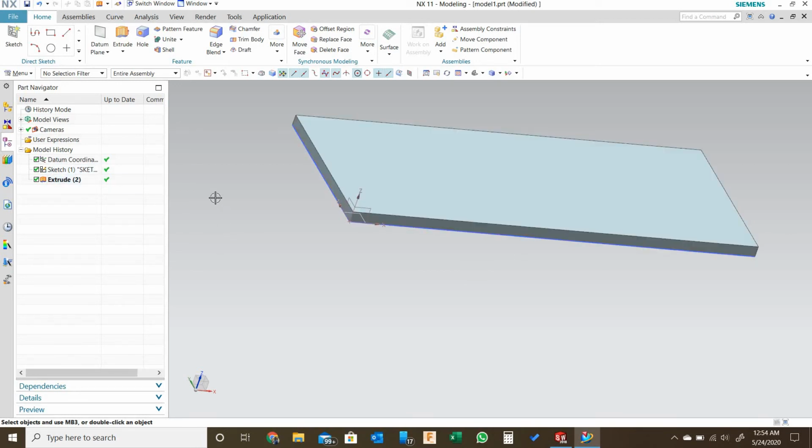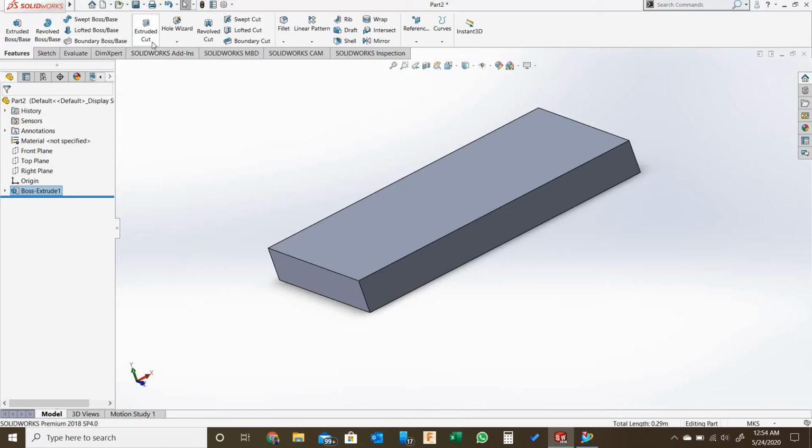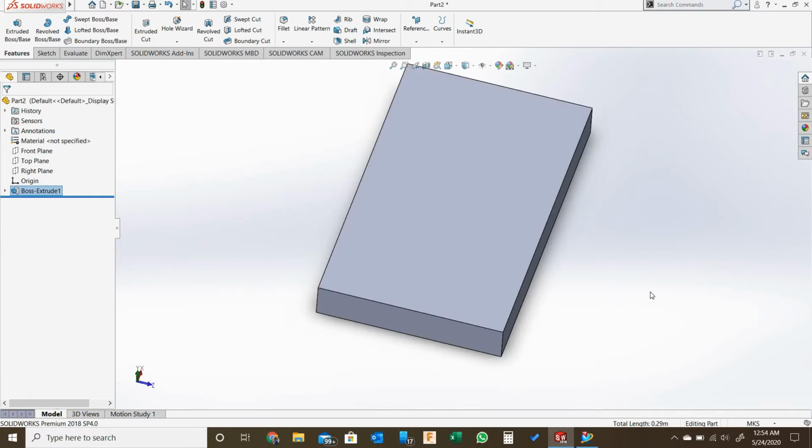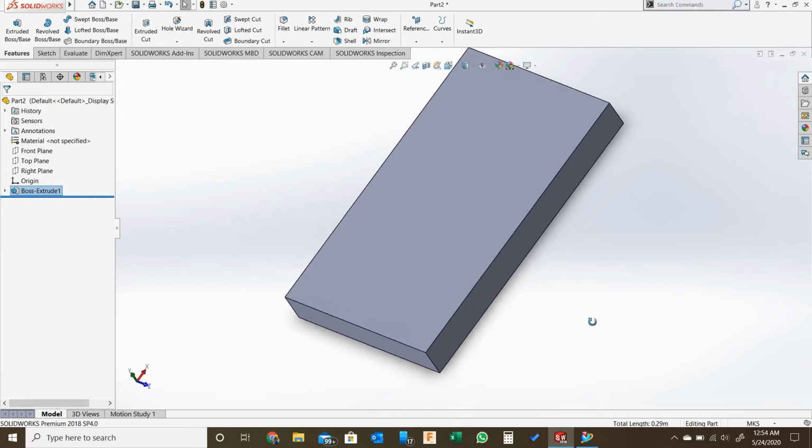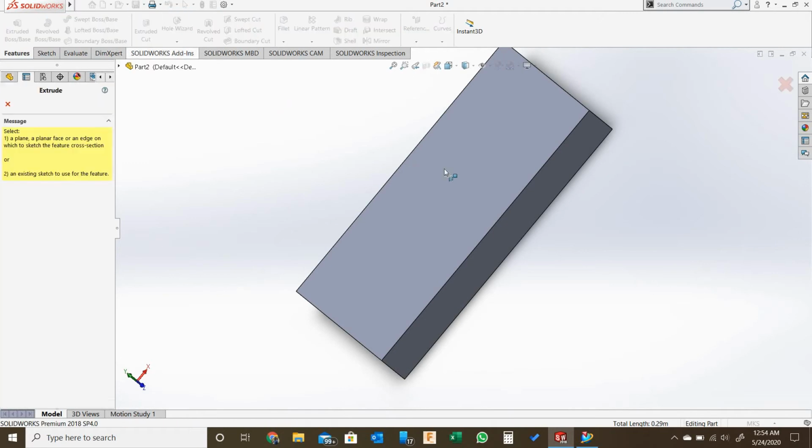Now about how to make a cut. In SolidWorks, there's an option called extruded cut. Once you create a geometry, only then you can do a cut. You can only remove material once a geometry is formed. You cannot remove material directly on a sketch, because there would be no geometry formed. It would be a three-dimensional geometry for you to remove material out of it. So once you create an extrusion or a cylindrical object or something like that, then you can give an extrusion cut.